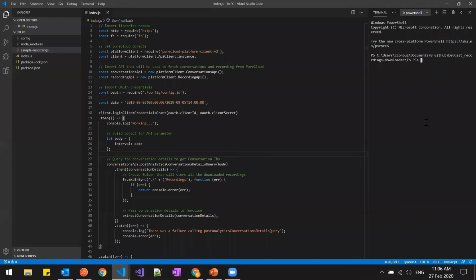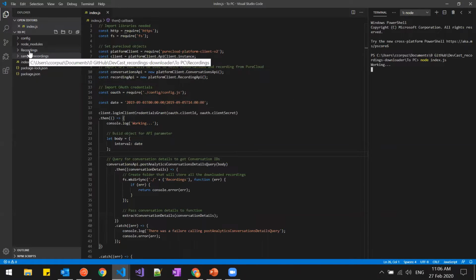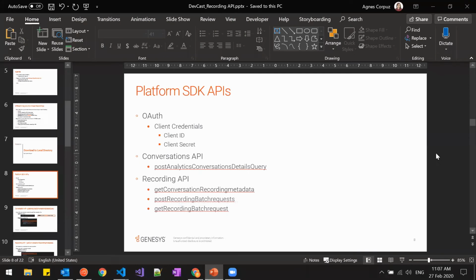So this is the code for the downloading to the local directory. You can also see this in the tutorial sections in the Developer Center. So once we run this, it will start to create a recordings folder. So all the recordings will be downloaded in this recordings folder. So back to the presentation.